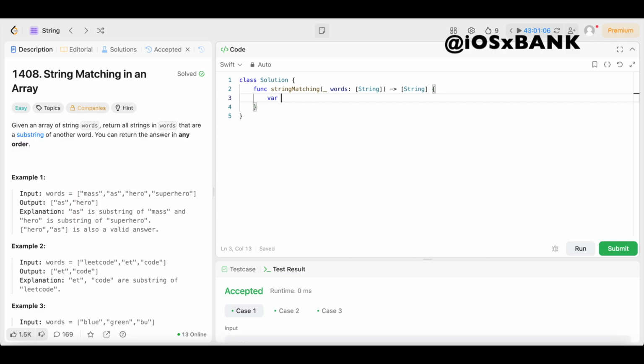So we're going to declare a variable called returnArray, and this we're going to say colon, open up the square brackets, say String, come outside of those square brackets, and initialize it. We're going to say equal and put a blank array.